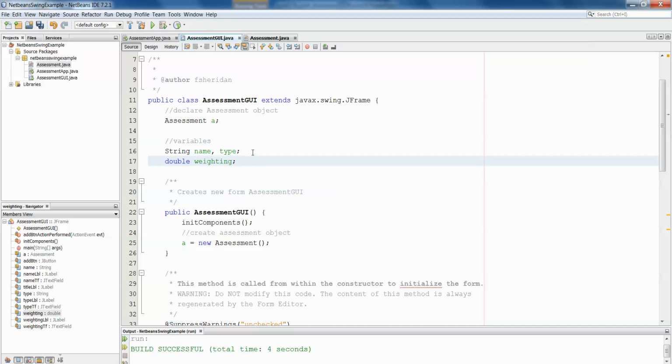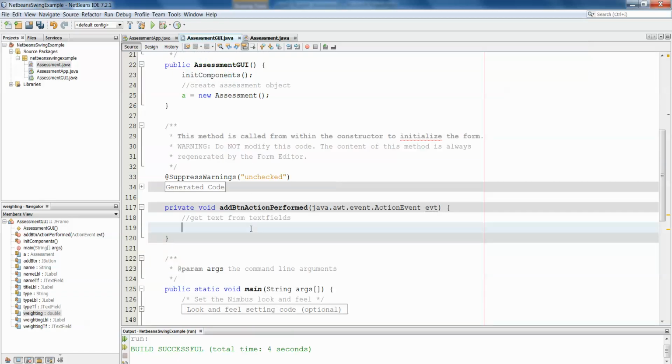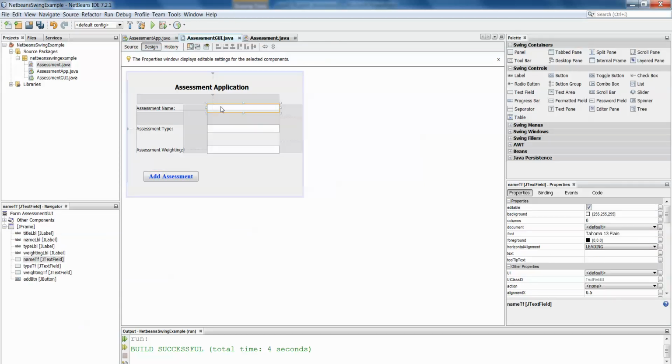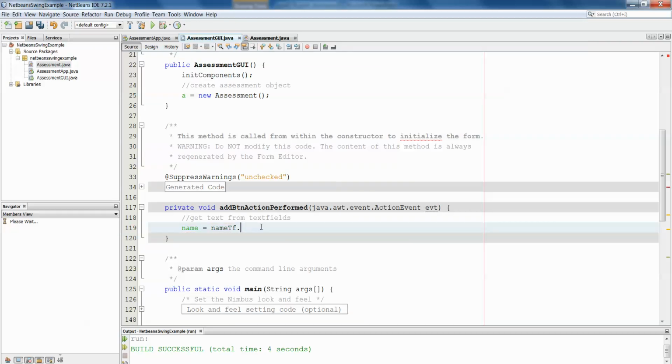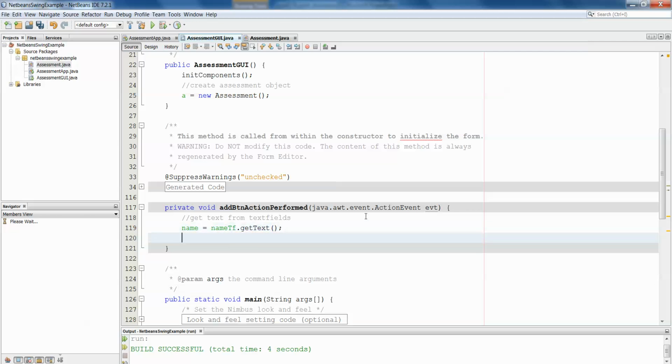Okay, so name, type, and weighting. Then in my method I can say name equals, and the code we use to grab the text from the text field, we take the name of the text field, which is name TF, and if you're not sure you can go back to your design, click on the text field and check which one is highlighted here, name TF. So name TF dot get text, and get text is the method you use to grab text from the text field. Now that piece of code works perfectly because name is a string.